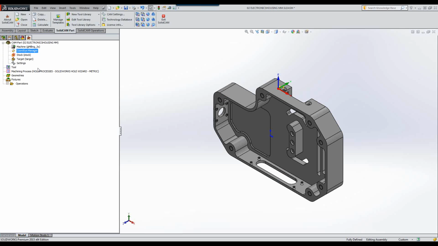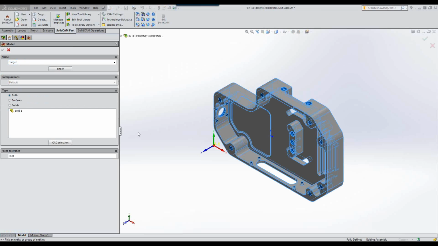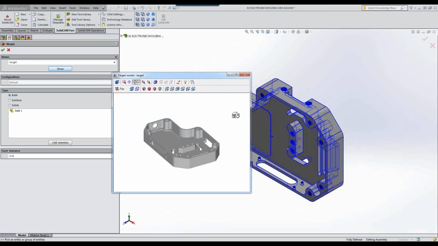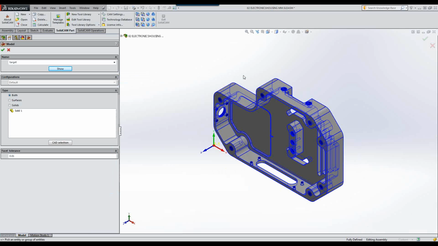As far as my target, if I were to open up the actual target itself, you can see that my solid one over here has been chosen. I'll do it again to show you exactly what was done. We have our target. If I do show, you can see that's our target. This way it also knows automatically from the target where the holes are, what holes have to be worked on.